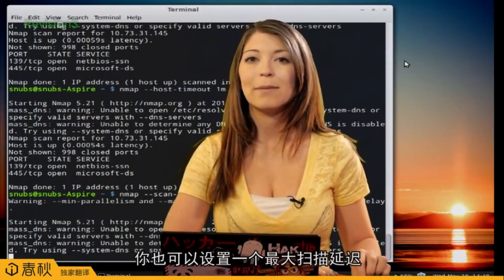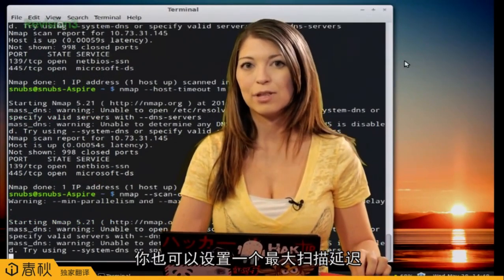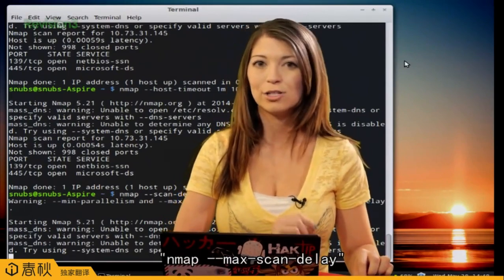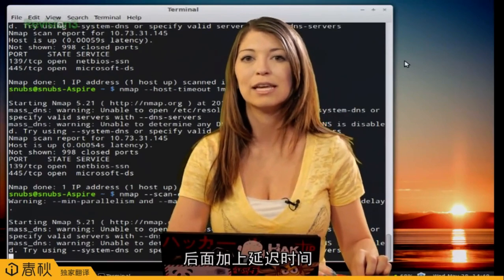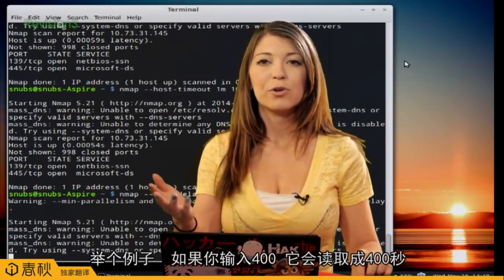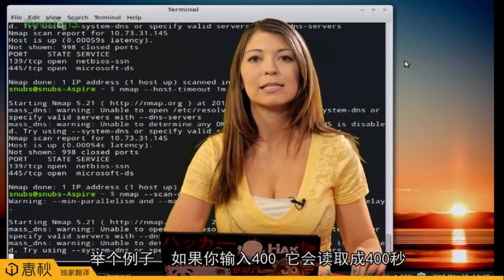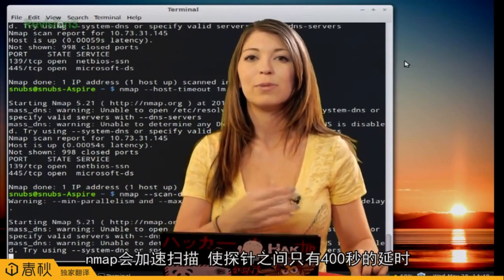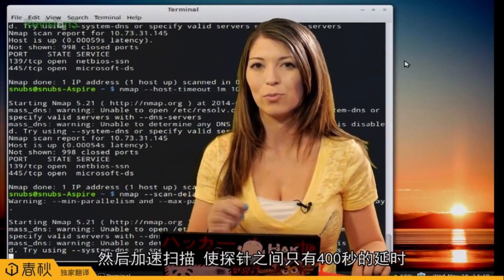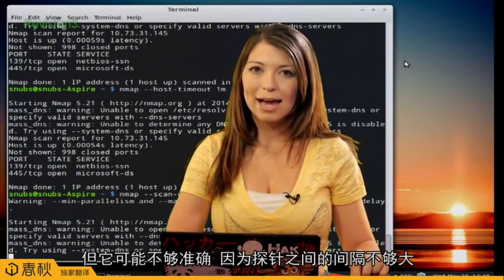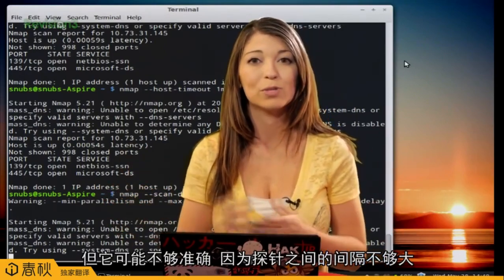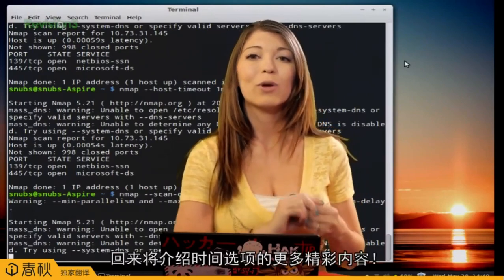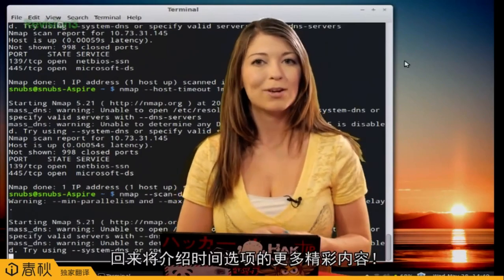Now, you can also set a maximum scan delay with nmap --max-scan-delay, and then put in whatever the delay is that you want. So, for example, if you did 400, it would take 400 milliseconds. This is going to speed up your scan since it would be just 400 milliseconds between probes, but it may be less accurate because it's not taking that big break in between each of the probes. Now, with that, we're going to take a quick break and we'll go over a few more timing options right after.